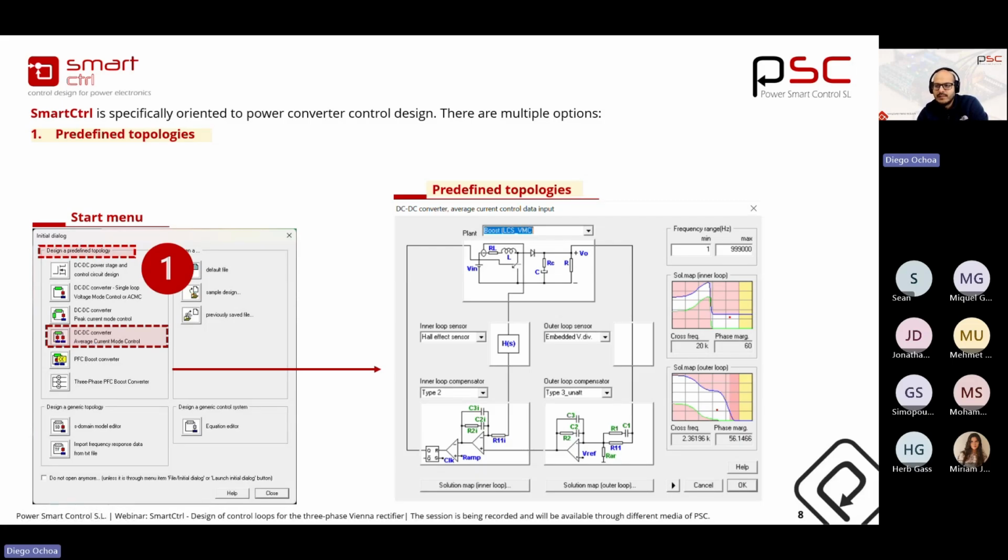for DC-DC converters. In the case of the PFC rectifiers, we have two options. The first one is related to the single-phase, and the second one is related to the three-phase PFC rectifier. In the new version of Smart Control, we have two options for the three-phase rectifier: one of them is the two-level boost PFC rectifier, and the new topology is the three-phase Vienna.